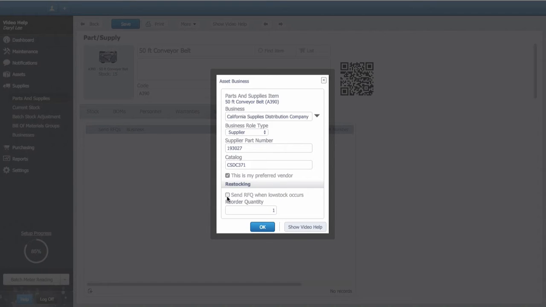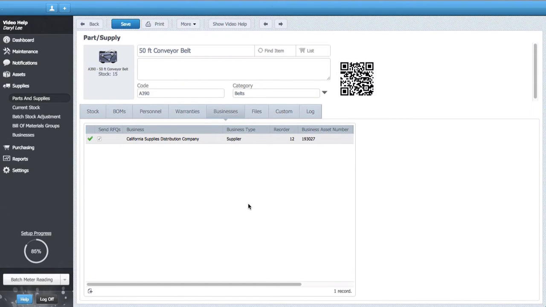In this example, we'll check off Send RFQ when low stock occurs and enter the reorder quantity of 12. This means when low stock occurs, the system will automatically send a request for quote to the vendor for 12 parts. If your company requires, say, 3 competitive quotes from 3 suppliers before a part could be purchased, you could add the 3 suppliers here. When minimum stock levels are breached, all 3 will be sent the RFQ at the same time.